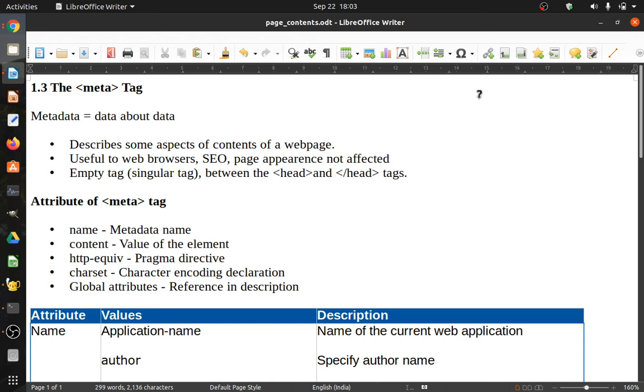Now syntactically it's an empty tag, a singular tag basically, that does not contain anything. There are no contents present as such, as there are with the p tag or some anchor tag, etc. And this particular tag sits between the head tags. So it will be present in the head part of the web page.